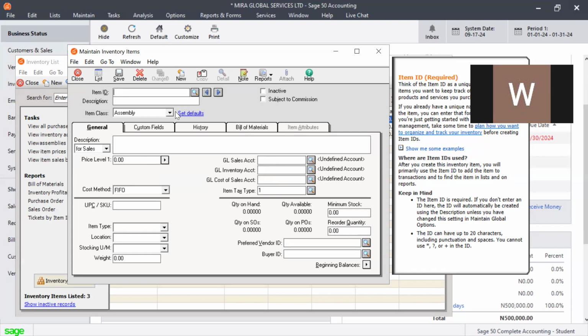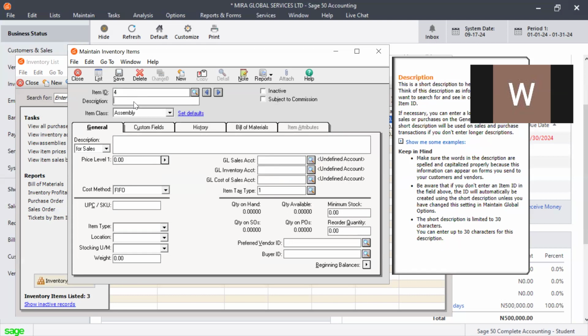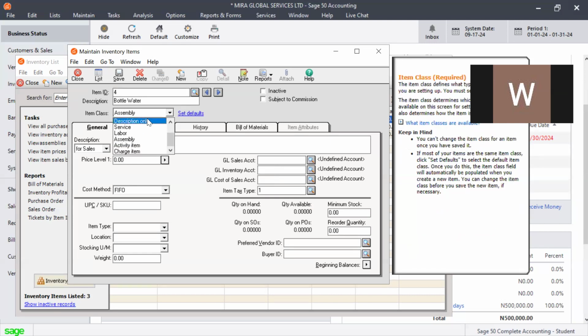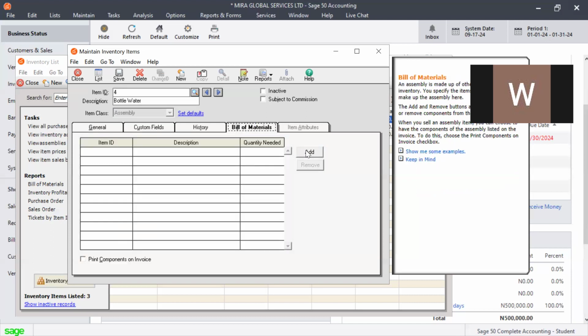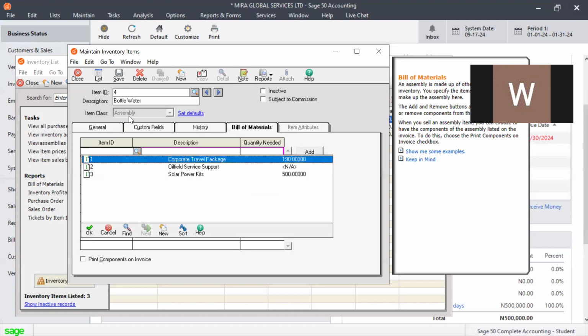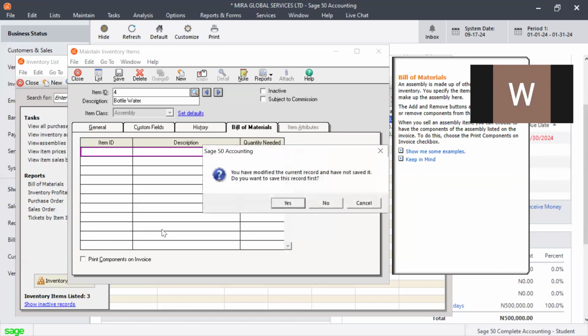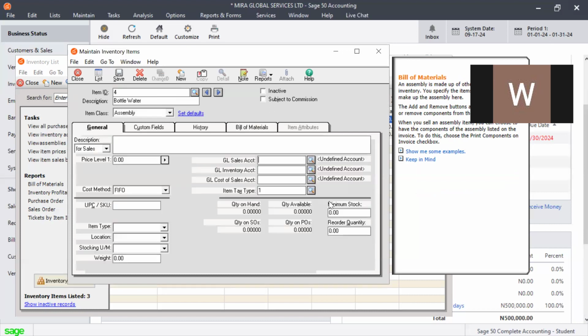I will just do a short demonstration on that. Then we are done on this very lesson. Okay, so for the item ID for this, we'll say 4. Then we'll come down, we can call this bottled water. So it's going to be an item that we will use to assemble to produce others, like I told us. So when you do this, you now come to bill of materials and start to add all those items that we need. So if we click on add now, which item do we need to make up our bottled water? Before that, we have to also click on new so we can add others, okay?